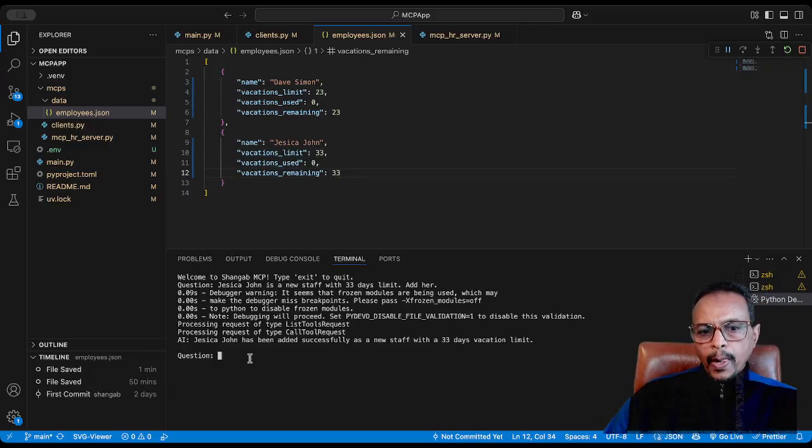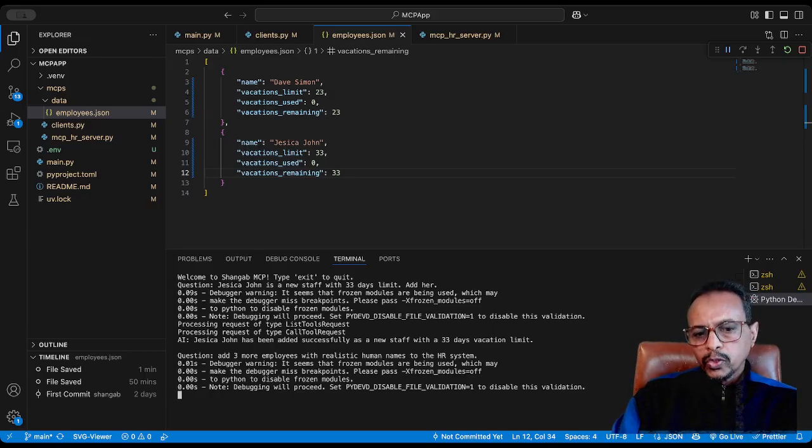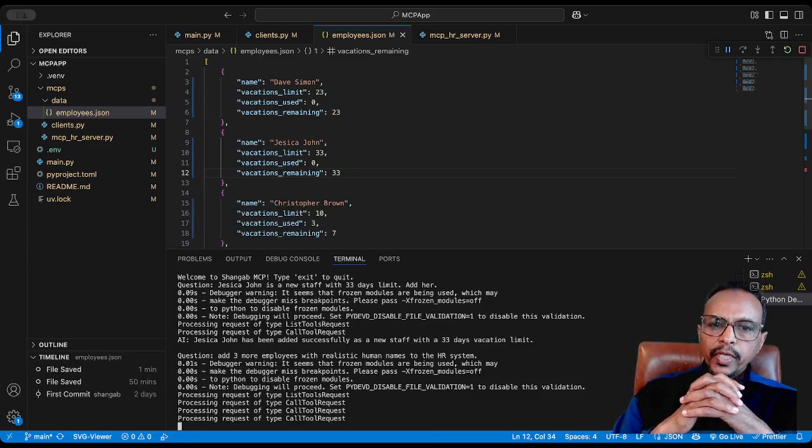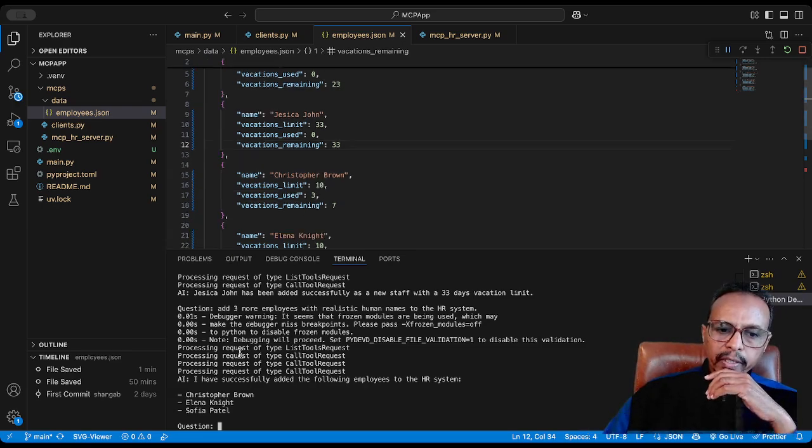And now I'm going to ask it here: add 3 more employees with realistic human names to the HR system. Let us see what it will do. It should go and call this tool 3 times to add 3 employees. You see, that's exactly what it did. And this is the answer: I have successfully added the following employees to the HR system: Christopher Brown, Elena Knight, and Sufia Patel.